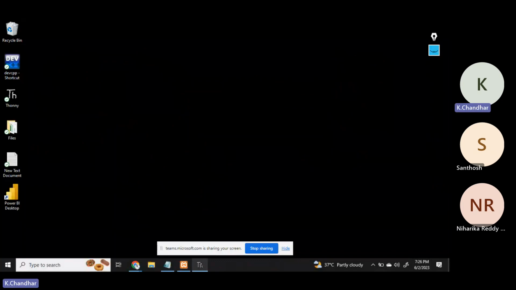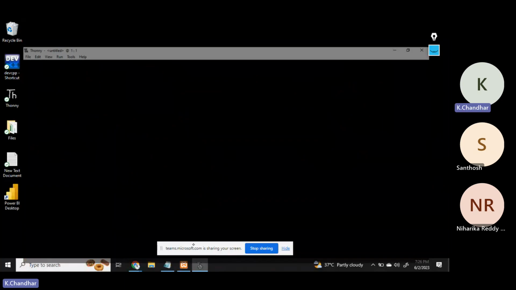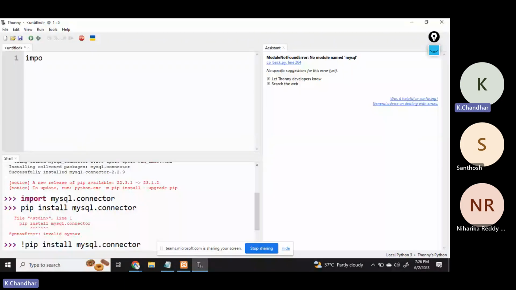So I am writing my program: import mysql.connector. Using this one, I want to communicate.